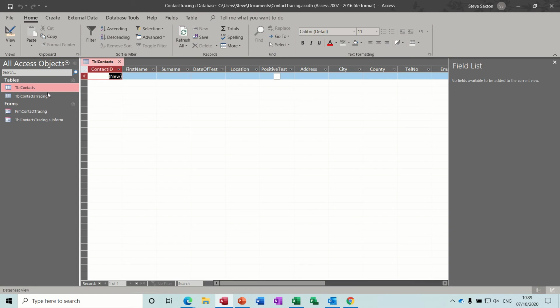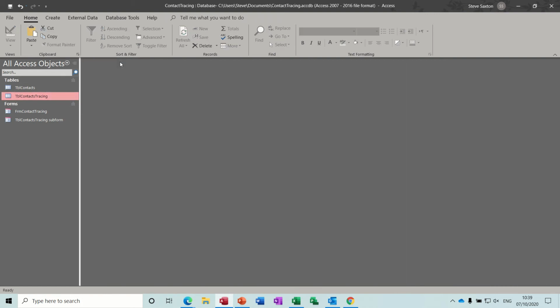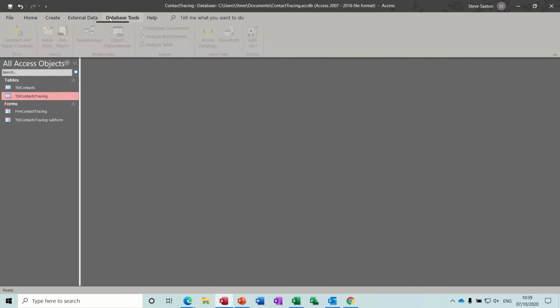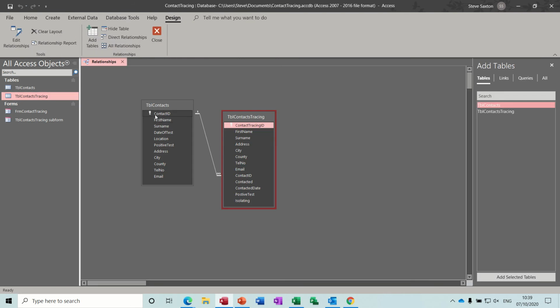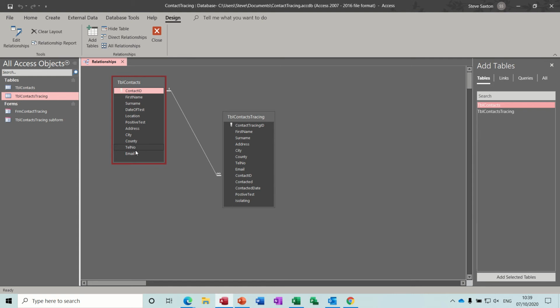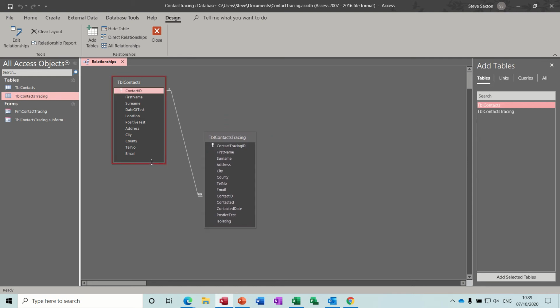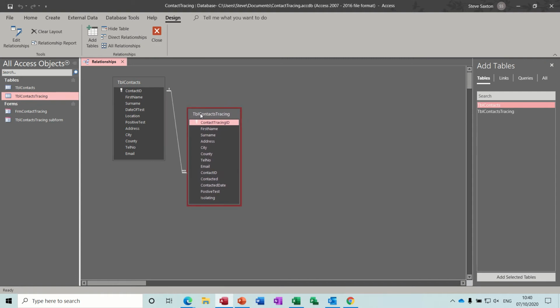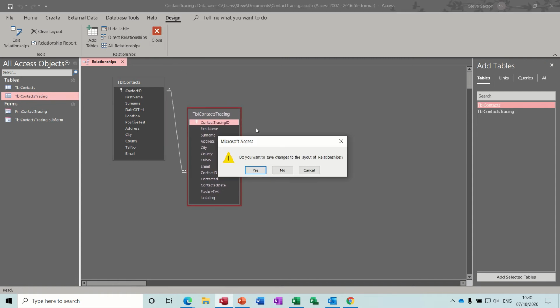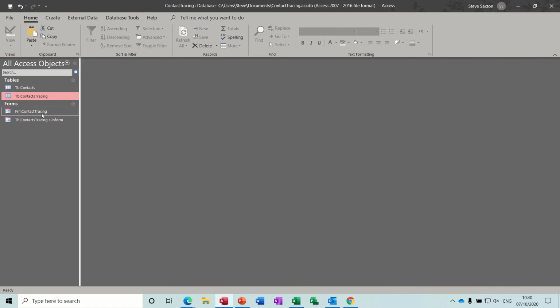So on the left there, I've got a contact table and a contact tracing table. And if I close both of these down, I have linked those together with the contact ID. So the idea would be you have a contact, a list of a person, and then if they test positive for COVID-19, all their contacts will be listed in this table. I'll close that down, just save that change.